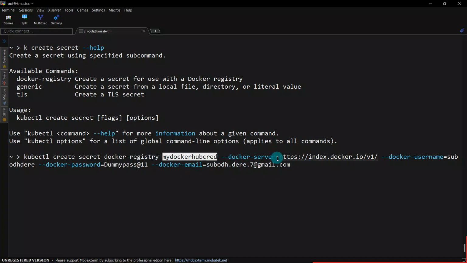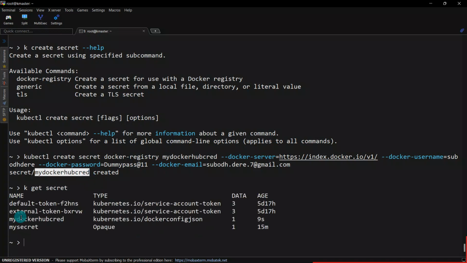Like our image which is present on the Docker Hub account is Subodere, the Docker Hub password is this, and this is the Docker email address. So once you create this secret, you will get to see that the secret got created over here. We just created one secret, my Docker Hub credential, and this is the type of the secret. Now we just have to make use of this secret while creating a pod.